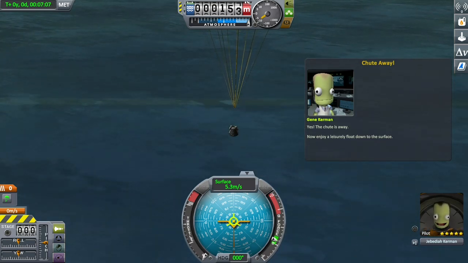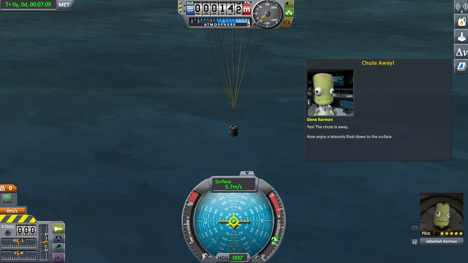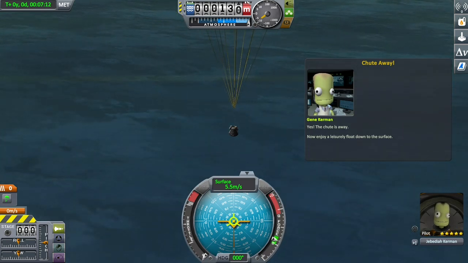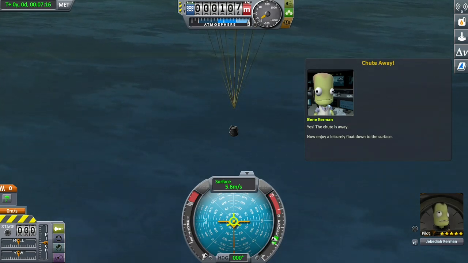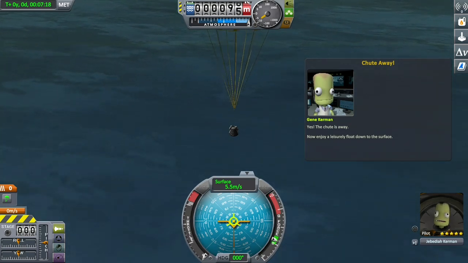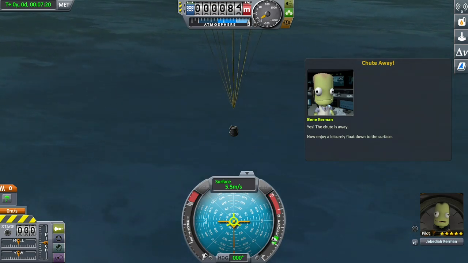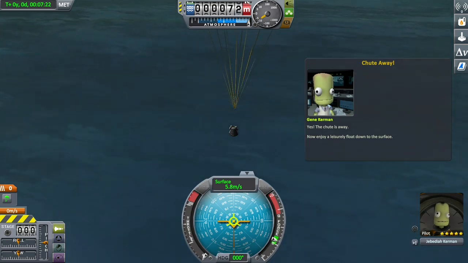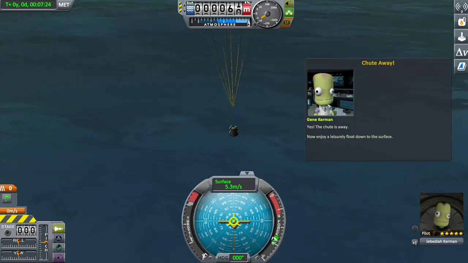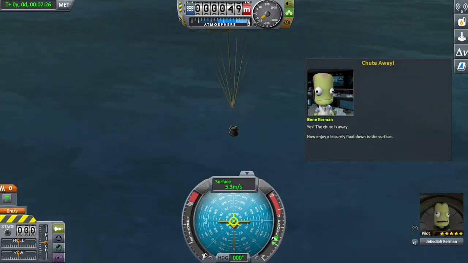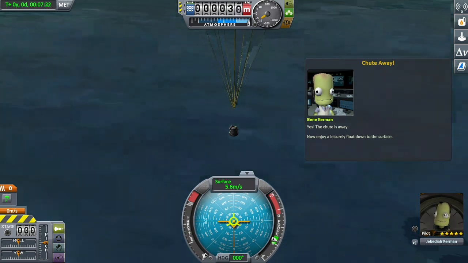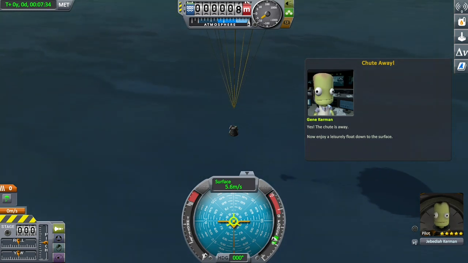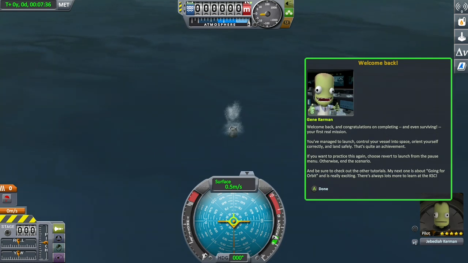Look how happy he is. Look how happy Jebediah is. He's like, I lived again. Against all the odds. I keep having these dreams, though, where I try to re-enter the atmosphere with a giant rocket. And for some reason, it doesn't work. Can't figure out why. It's the craziest thing.